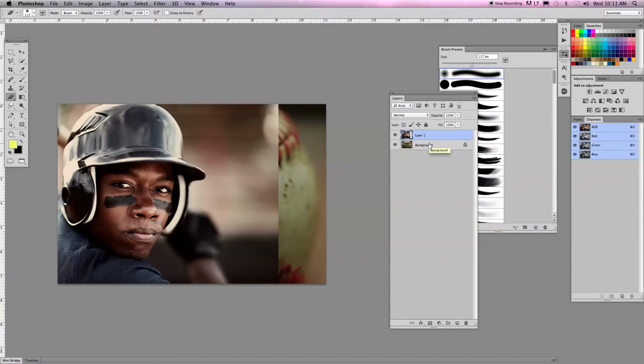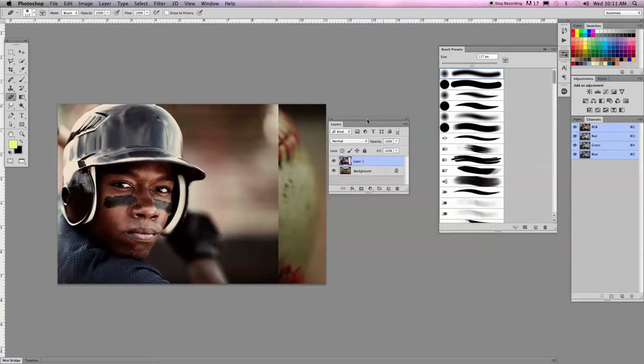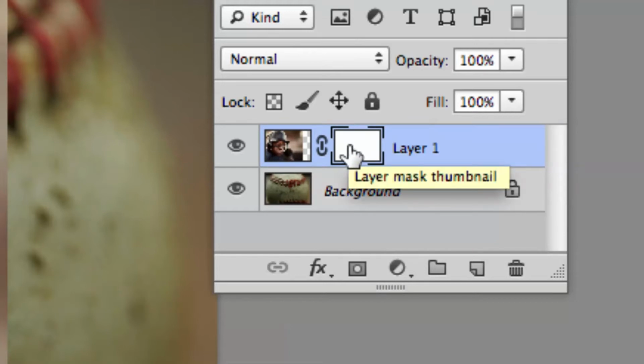Instead, use what's called the layer mask. To make a layer mask, look on your layers palette. I'm going to add one to layer 1. So I've got it selected. This little button right here is going to add another icon to that layer. Here's the fun thing about this. Anything you paint in here is going to erase it away within that layer.